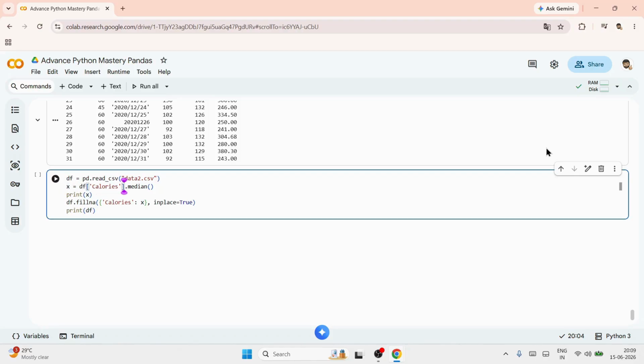There is even a method called dot sort. It will sort it and give you a new column. That median we are printing. And then what I'm doing is replacing all the nan values, meaning I'm filling all the nan values in the calories column. Which column? Only the calories column. I'm replacing all nan with that X, where X is the median. And I'm doing in-place replacement. I'm not returning a new data frame. I'm doing the changes in the original data frame.